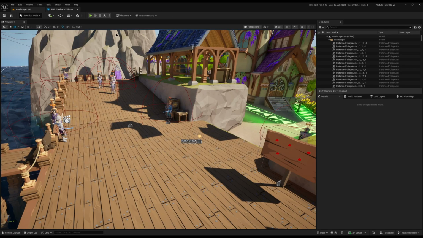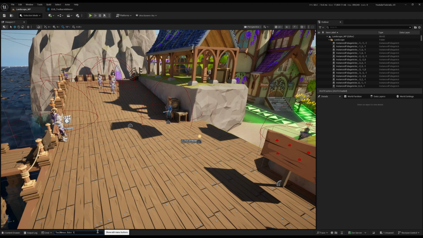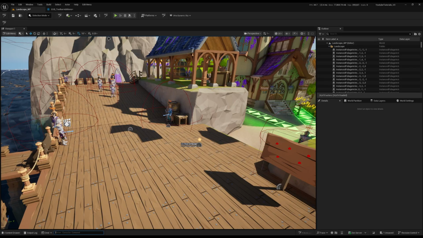Now it's a bit hard trying to find which menu you want to add, so there's a very helpful command you can run at the bottom, and it's simply ToolMenus.Edit 1 or 0 to enable it. If you enable it, everything will now have its edit menu properties.